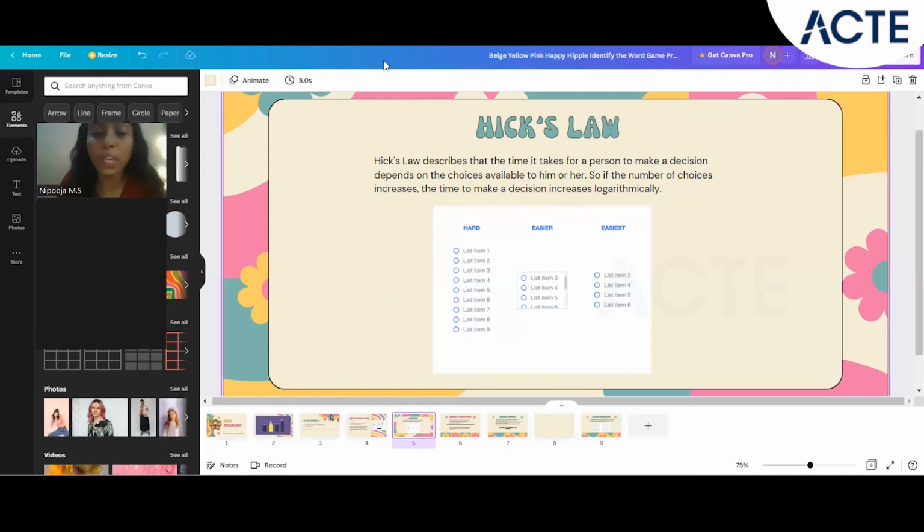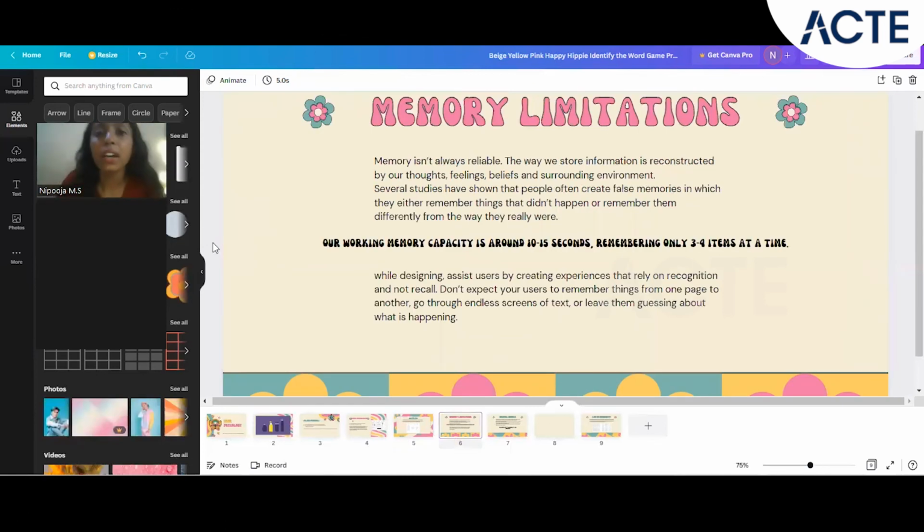And whatever situation or problem that you face, you will have to give the design solution for that, right? In order to give a design solution, you can use whatever psychology that you've learned here. This will help you once you enter and start working. Okay. And memory limitations, every human has certain memory limitations, right? The memory capability is around 10 to 15 seconds. In 10 to 15 seconds, they can only remember 3 to 4 items. This is one memory limitation that a human brain has.